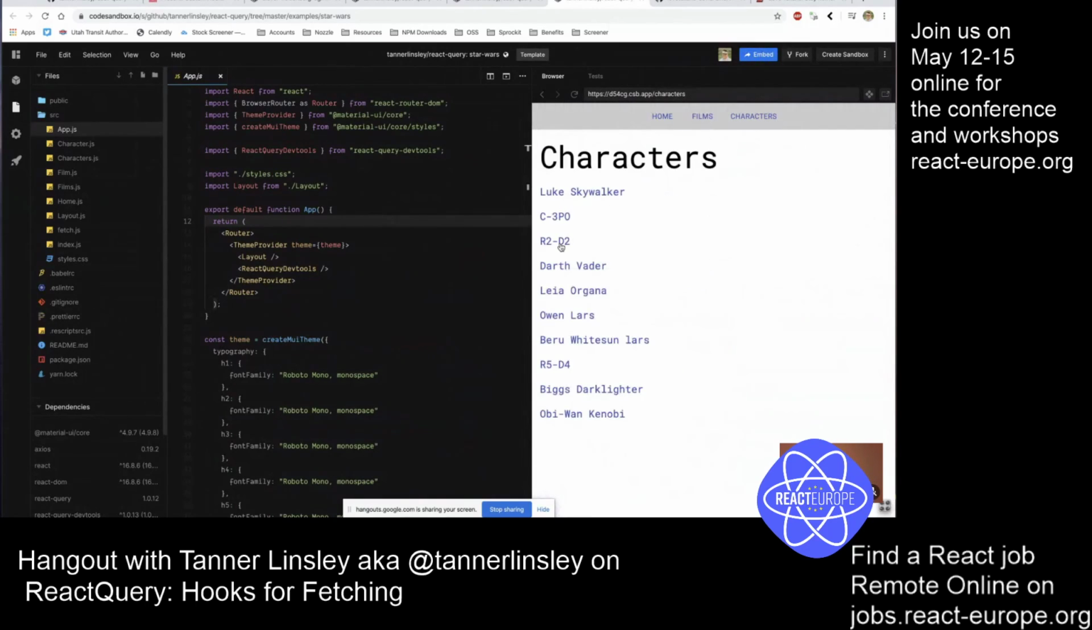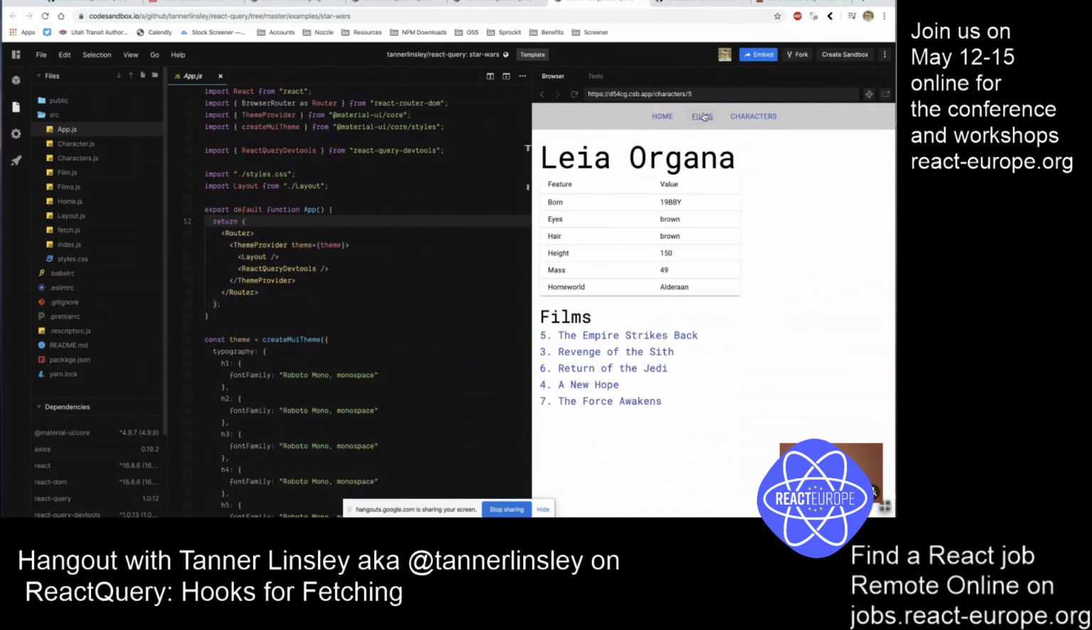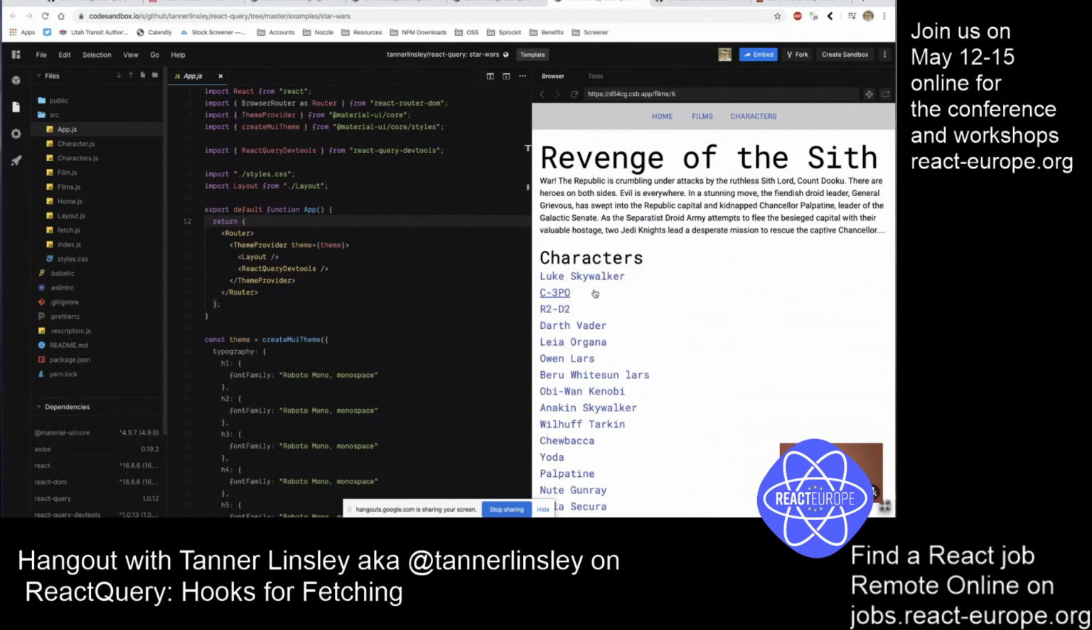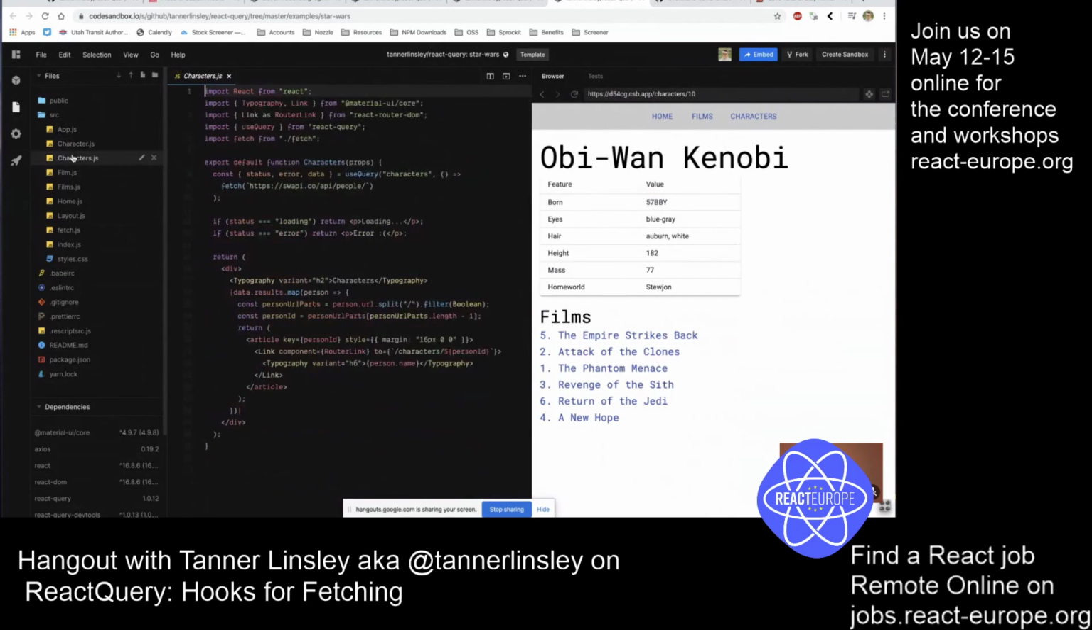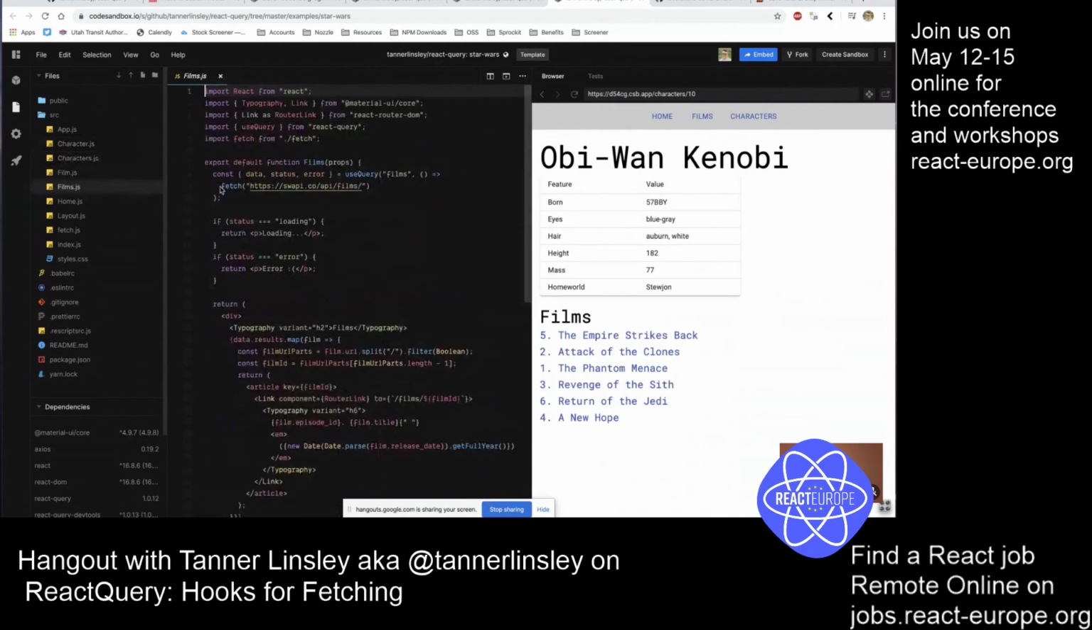Click on Darth Vader, you see his stuff comes up immediately because we've already looked at him. So it's really nice. This is out of the box usage of React Query. He's not really doing anything super special. He's just setting up his queries for each character and all the characters in each film and all the films. And out of the box, it just kind of works really great.